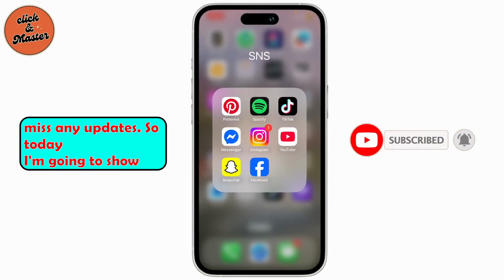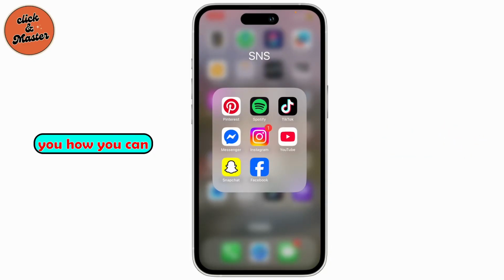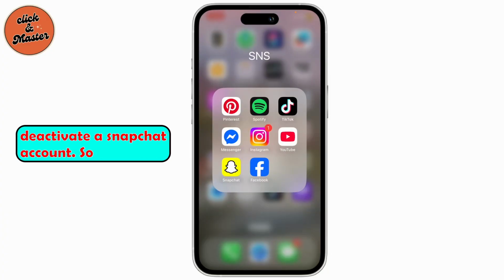So today I'm going to show you how you can deactivate your Snapchat account. So let's dive right in.